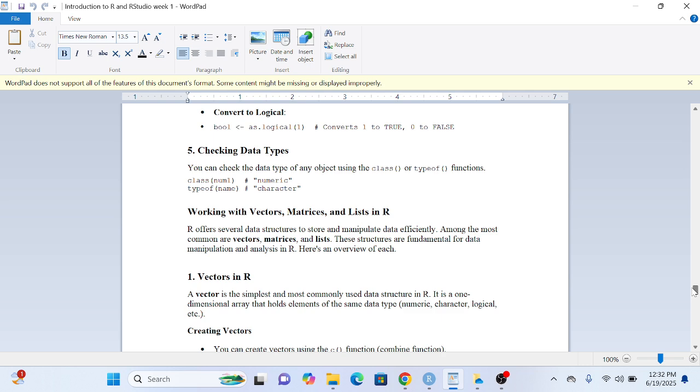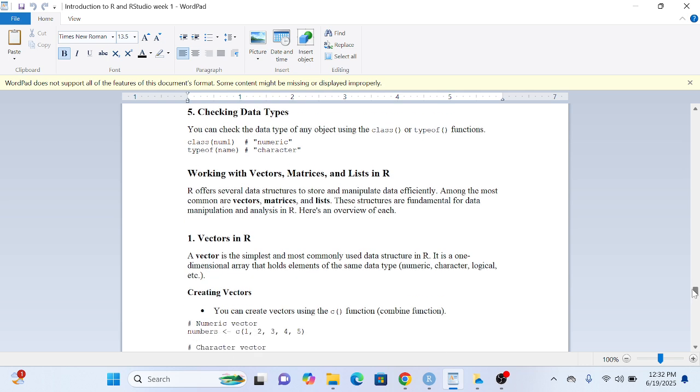So what is a vector? A vector in R is the simplest and most commonly used data structure in R. It is a one-dimensional array that holds elements of the same data type, whether numeric, character, or logical, right? So now let's create a vector together.